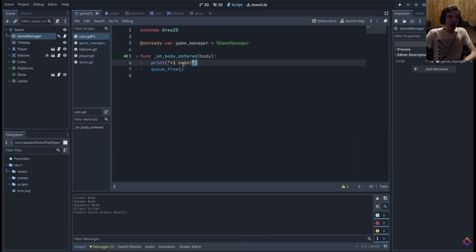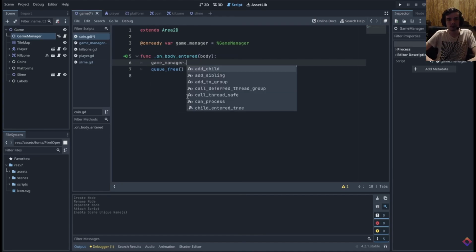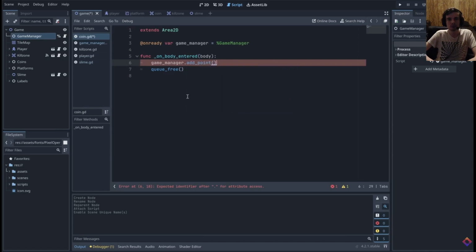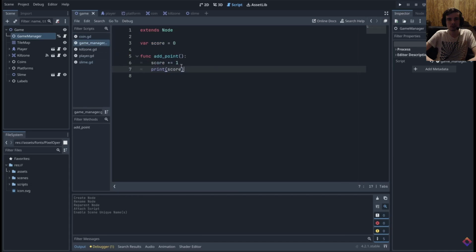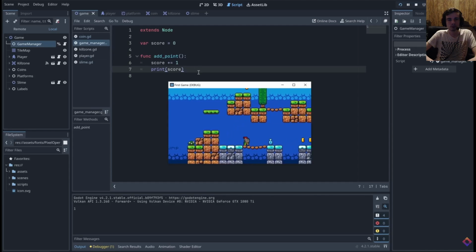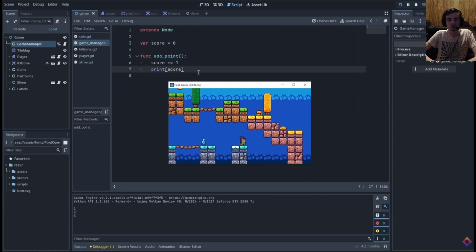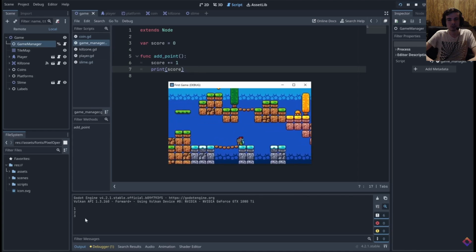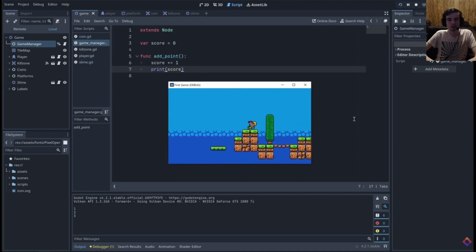Now in our function, we can replace the print line here with game manager, access our game manager, and call the function add point. And now when a body enters our coin, it's going to go to the game manager and run our add point function. And if we play, we can see that every time we pick up a coin, it increases and prints our score in the output window.